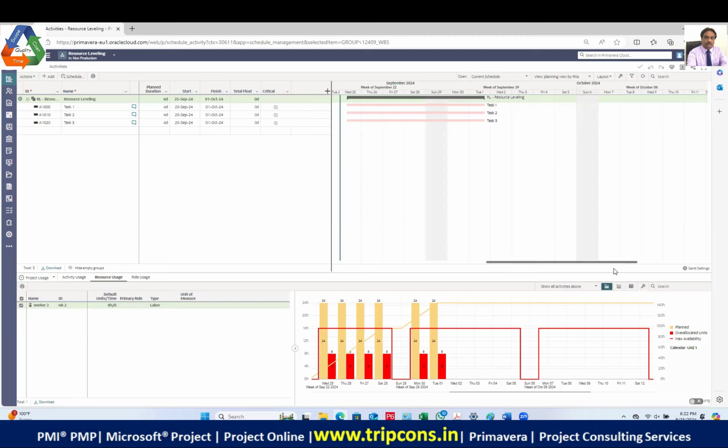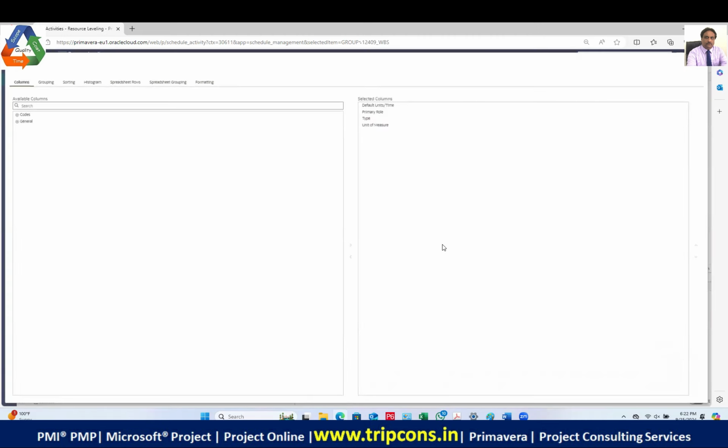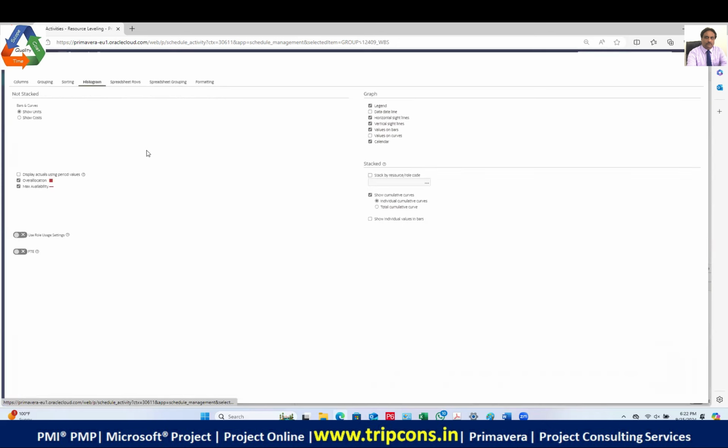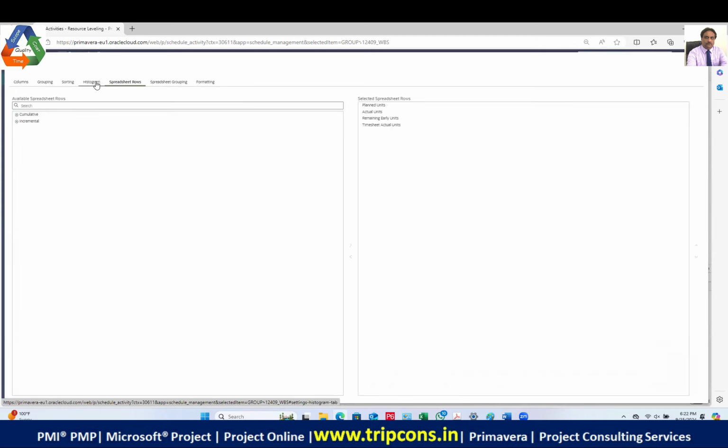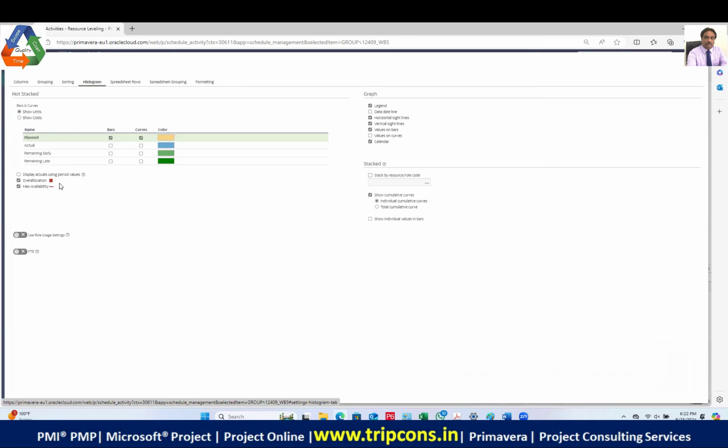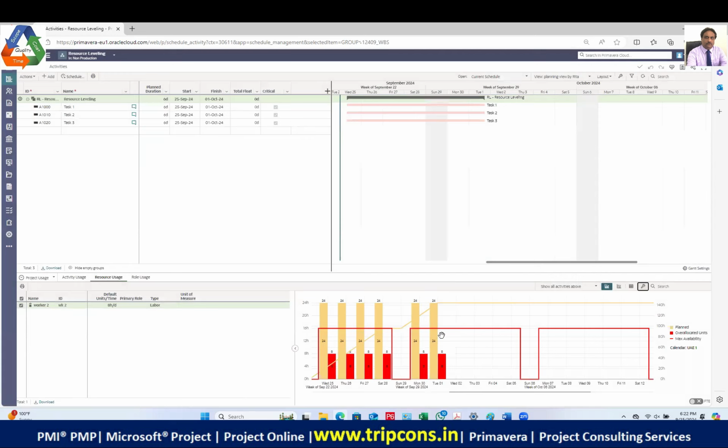Actually, the capacity is represented by a black line. So let me see if I can change the color of the capacity line. Capacity line, spreadsheet rows, grouping, formatting, capacity, spreadsheet grouping, spreadsheet rows, histogram, display, capacity, usage, show the cumulative curve, values on the curve, data, deadline, remaining early show. So you don't have the color here. So the color will remain red.